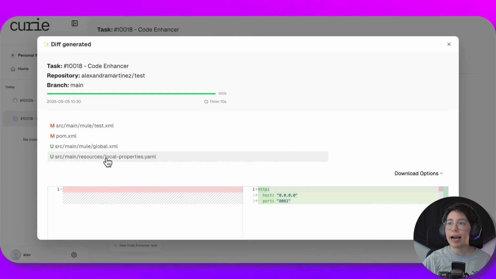I also added in my rules that I want this file to be named environment-properties.yaml. So this is what I selected. It can be named local.yaml or whatever you prefer. Just make sure to put it in the task.